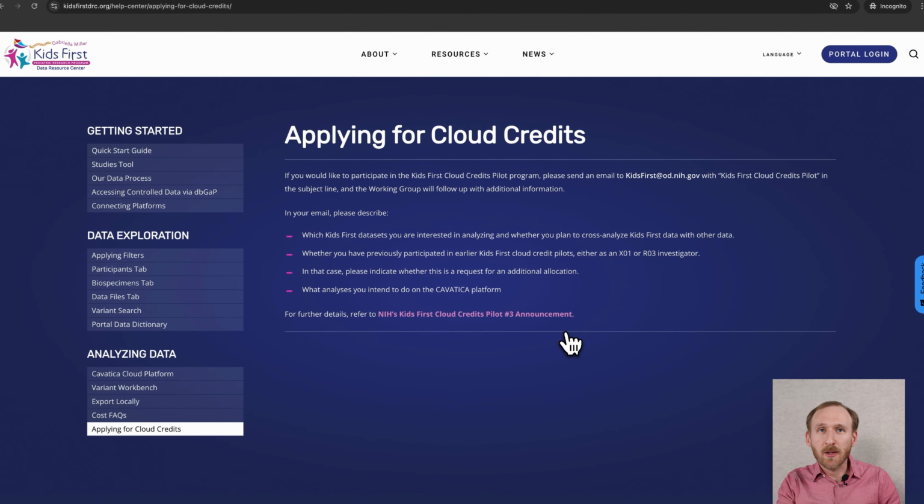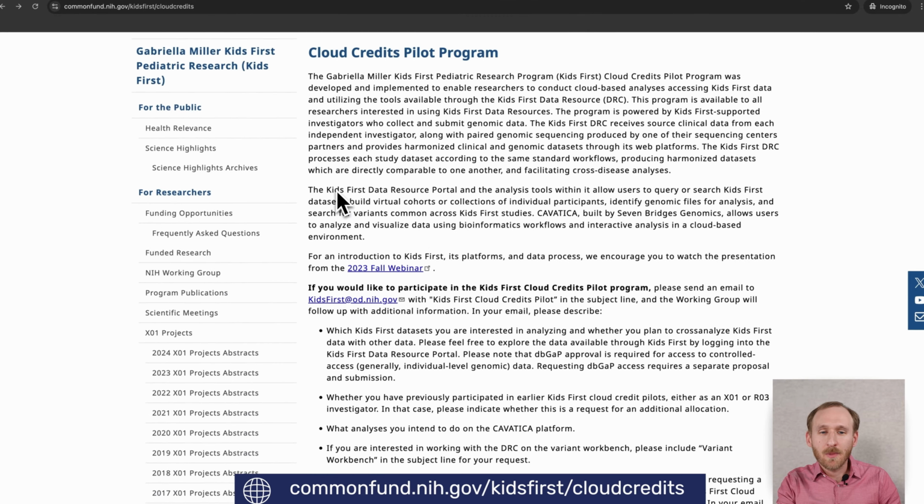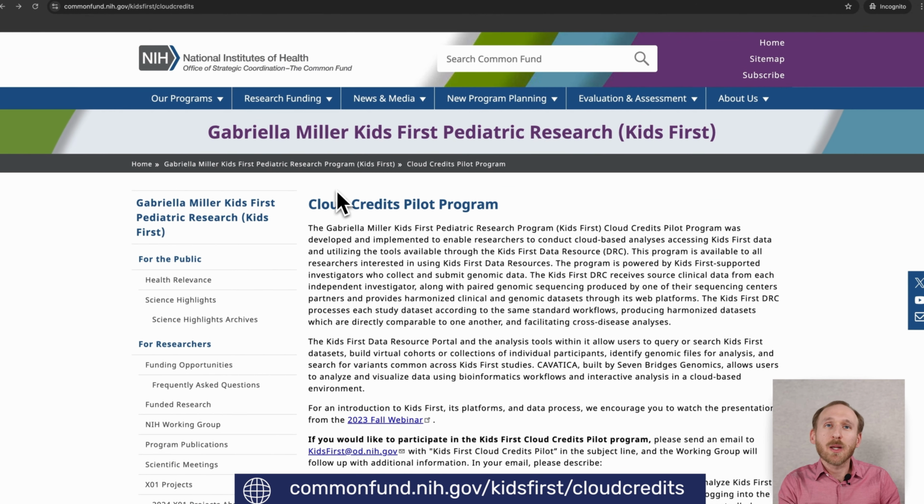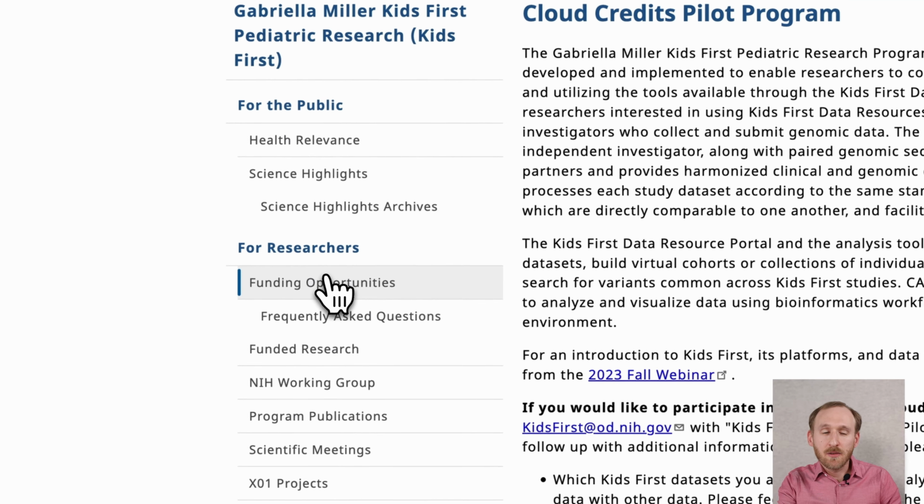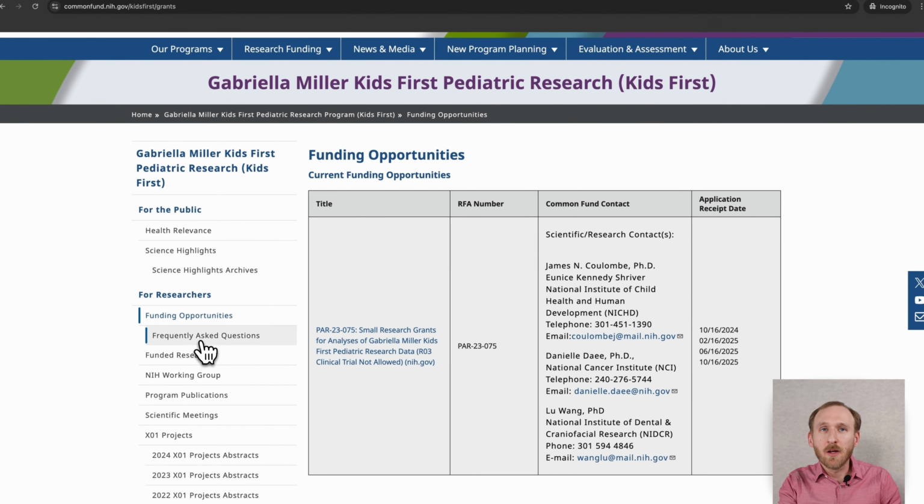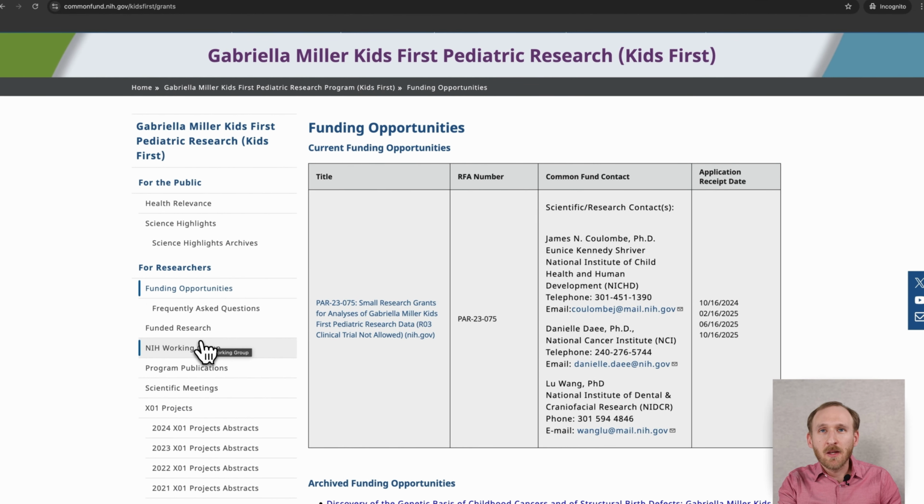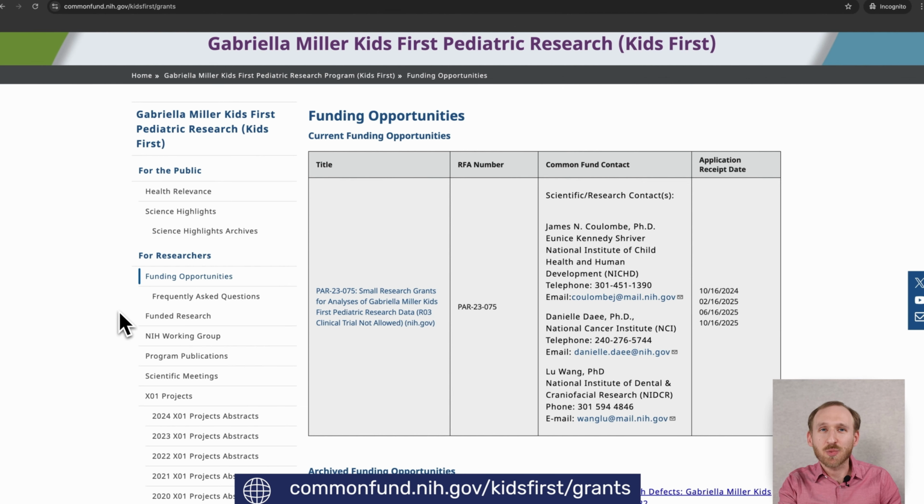For further details on the Cloud Credits program, navigate to the National Institutes of Health or NIH Common Fund website. Also on the NIH website, you'll be able to find current research support opportunities for data analysis projects through the NIH Common Fund's Notice of Funding Opportunity listed in the left-hand column. These awards are intended to support small research projects focused on analysis of Kids First datasets. Information on current funding opportunities and research support opportunities of various types, including application deadlines, eligibility, and application instructions, is all available on the Kids First NIH website.